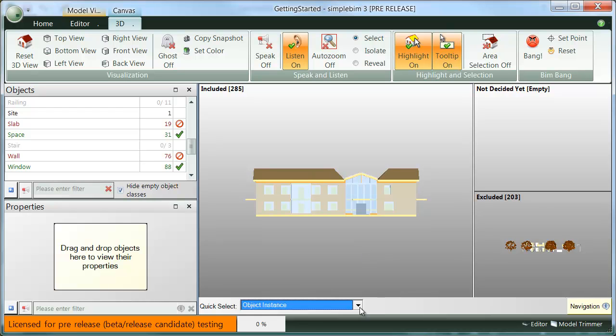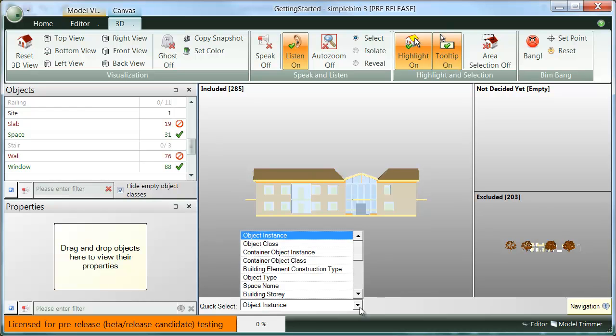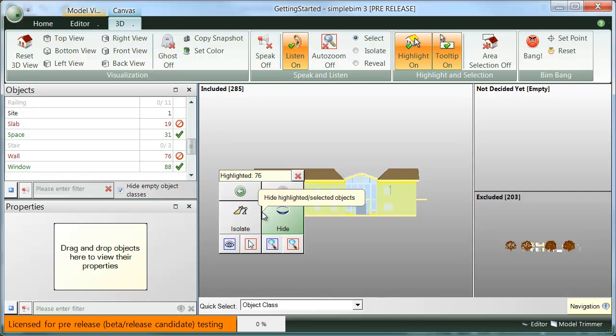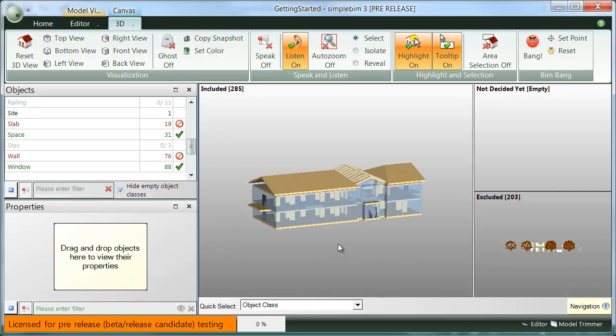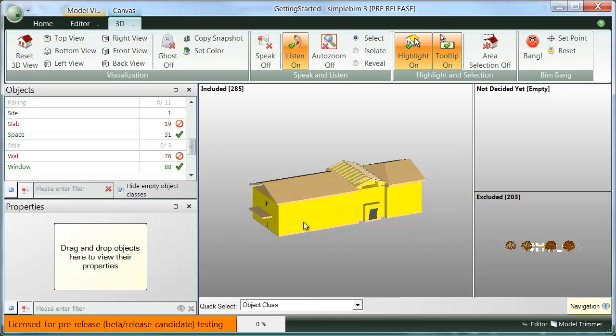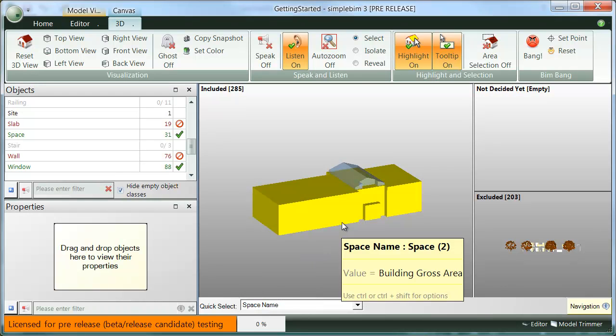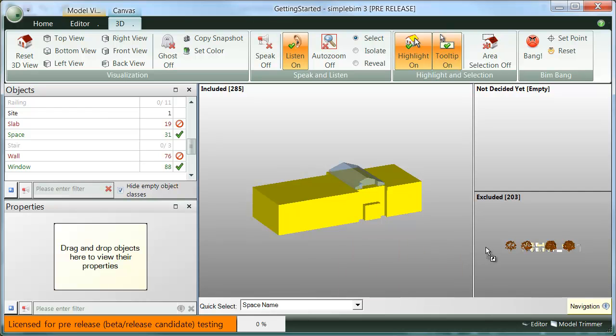Now choose a quick select. It allows you to select objects based on different criteria. I'll start with object class. Hover over the walls, right-click on the walls and choose Hide. Now hover over the spaces, right-click and isolate them. Finally, I choose space name to find the irrelevant cross areas from the model. Hover over the cross areas and drag and drop them to the excluded bucket.